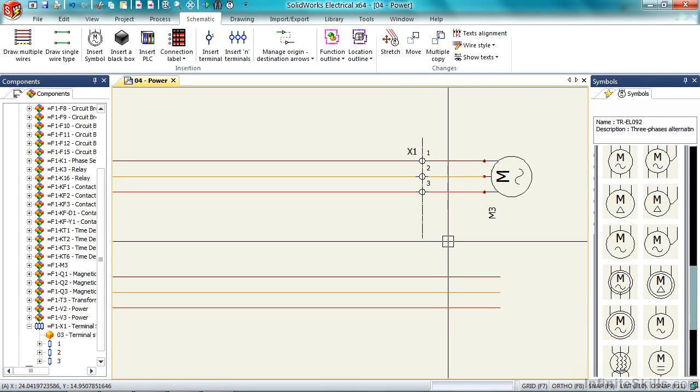So very easy to go ahead and add those types of symbols. There are many other things you can do with terminal strips that we'll talk about in other chapters of the course.